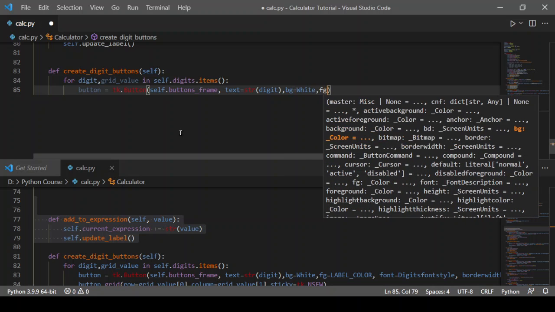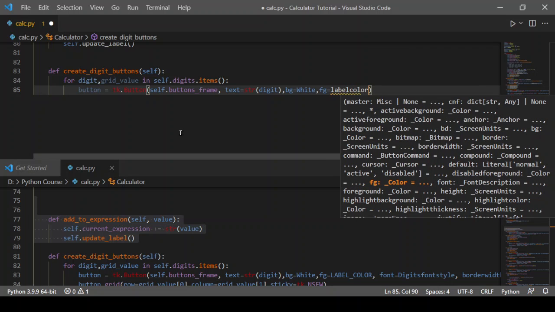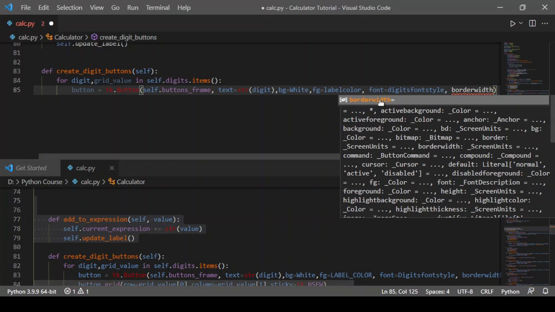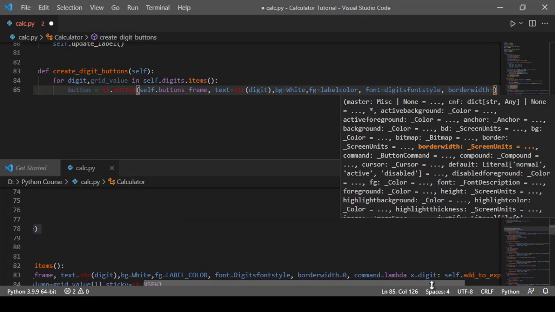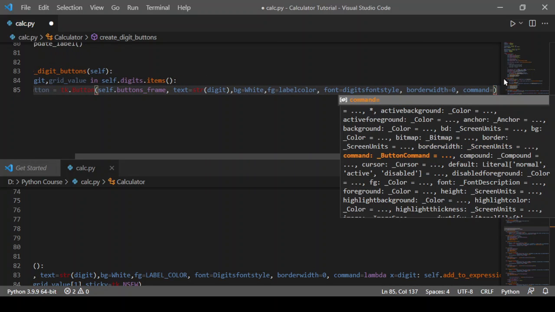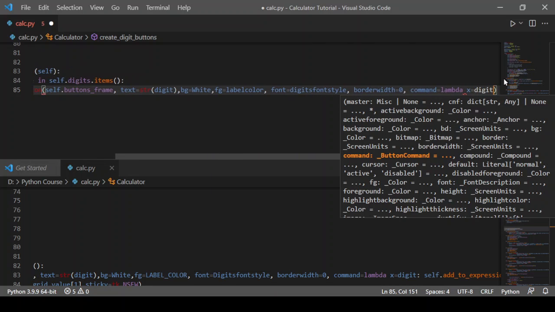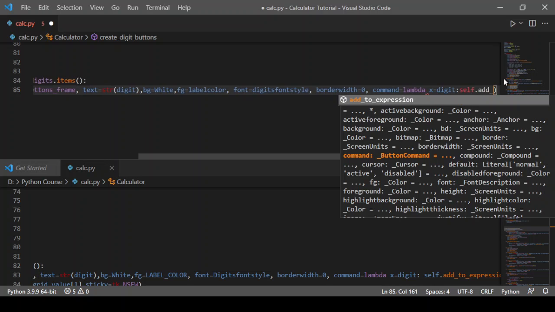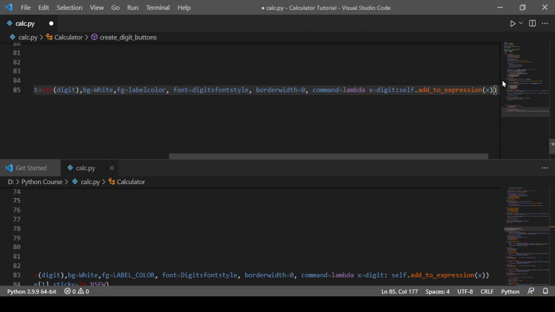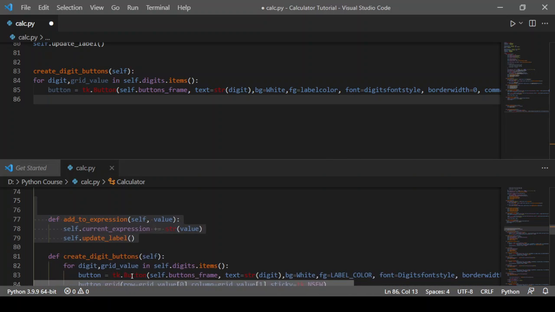Enter comma fg equals label color, comma font equals digits font style, comma border width equals 0, comma command equals lambda x equals digit self dot add underscore to underscore expression, and at last we have to add an x in the bracket and hit enter. We're finally done with this long line of code.